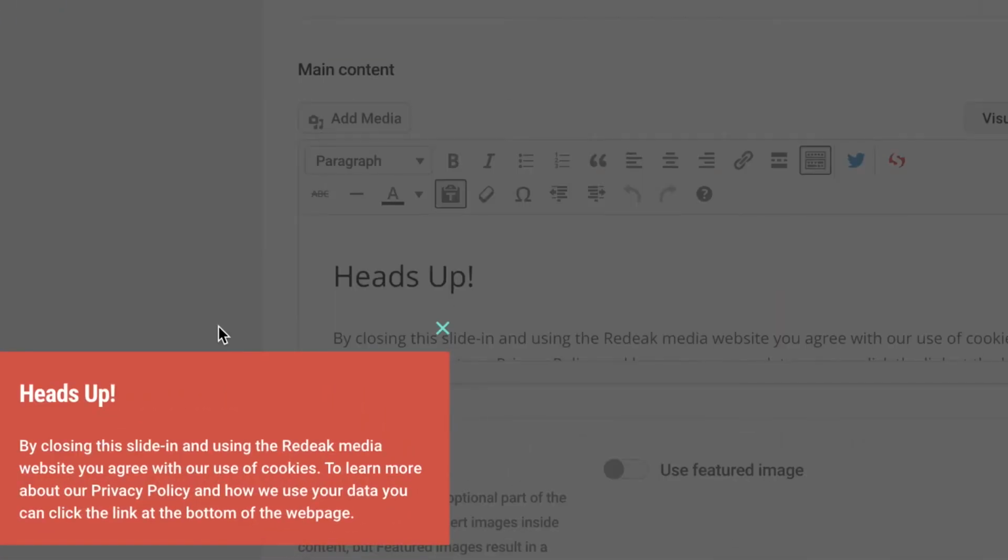And here we go. So I actually don't have a button on here or anything like that because I couldn't create a button with the slide-in unless I had a page to redirect the user to. So I have something very simple here. I have: heads up. By closing this slide-in and using the RedPeak Media website, you agree with our use of cookies. To learn more about our privacy policy and how we use your data, you can click the link at the bottom of the web page. So I always have the privacy policy linked at the bottom of every web page on my website.